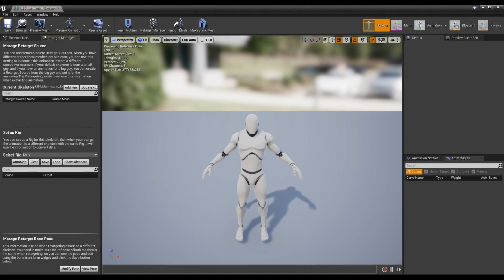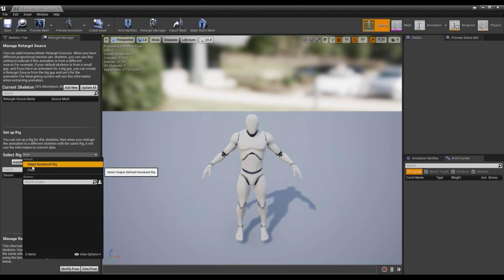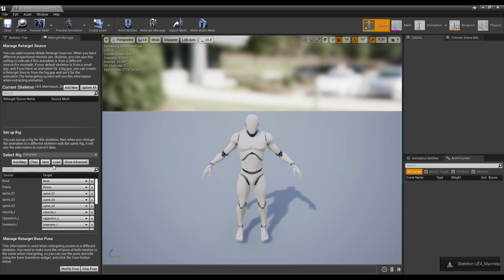To set up our retargeting source, let's go into the Retarget Manager at the top, and then select the standard humanoid rig as our rig. You'll be able to see that all the bone naming is consistent, so we're good to go ahead and save.